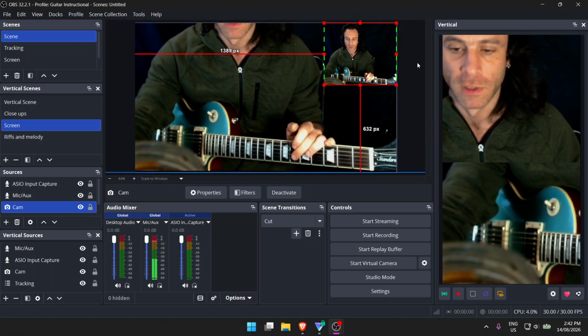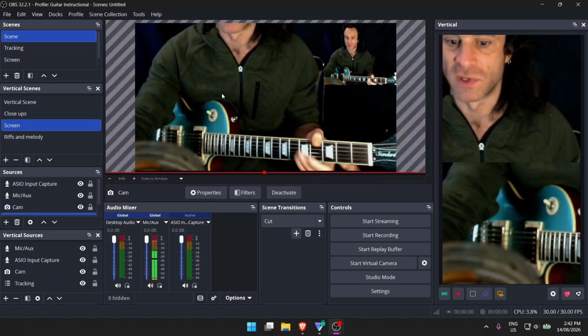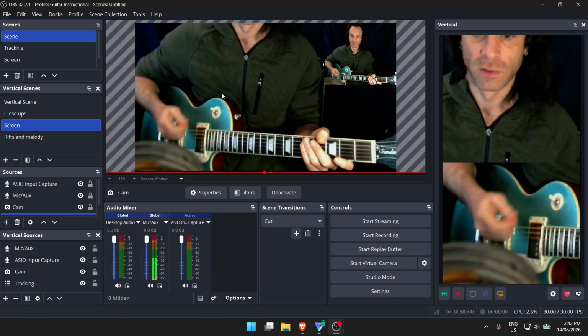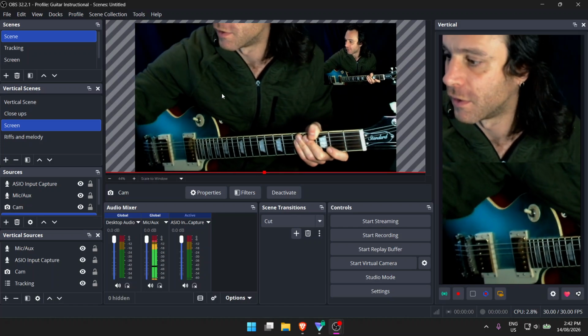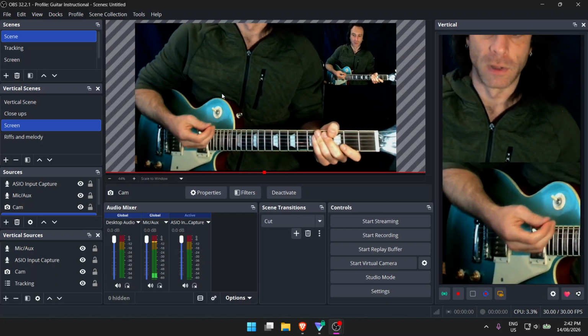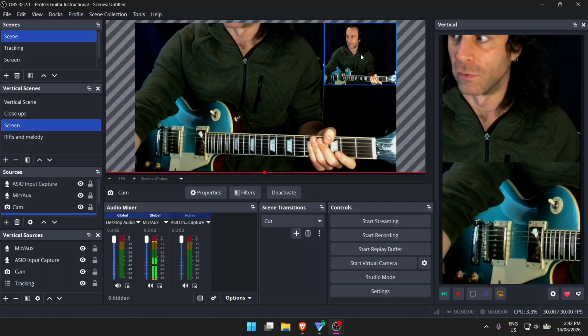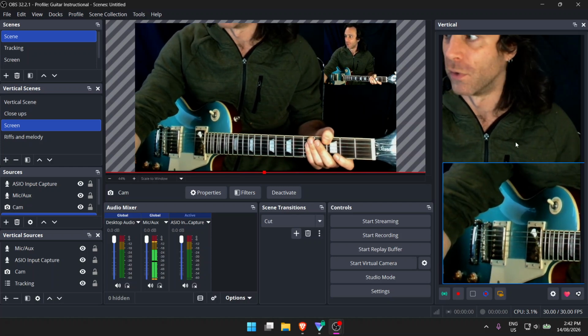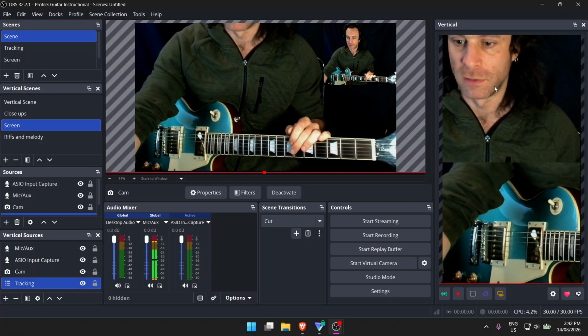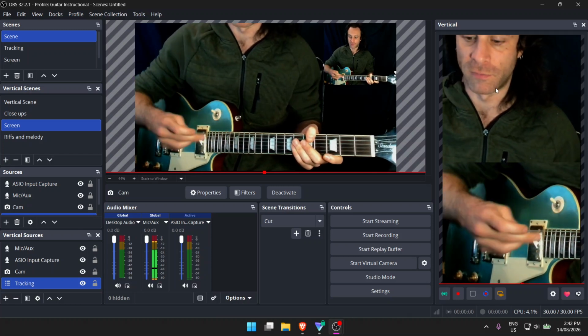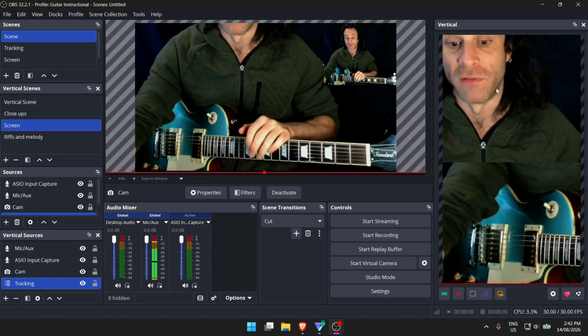So yeah, I've got one camera source that shows most of my guitar, and then it's just got me in the little corner here. But then I've got this vertical view, and the reason why it's showing my head here and not my guitar fretboard will be evident soon.